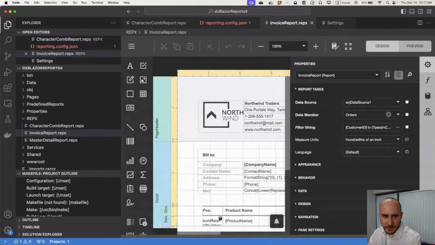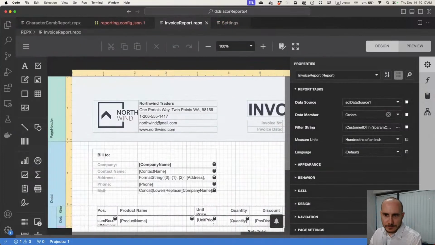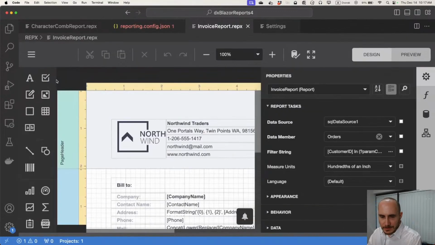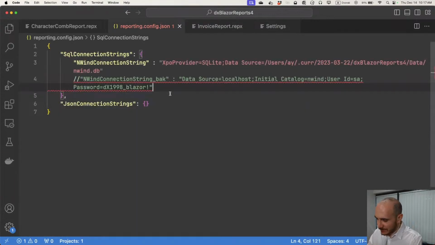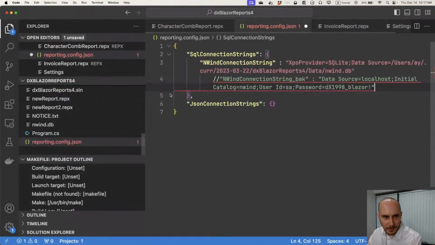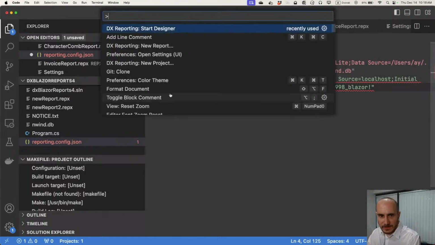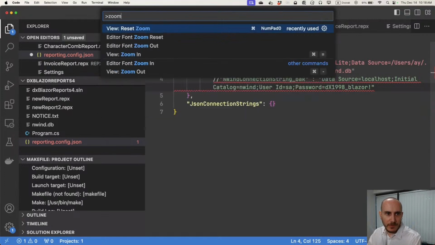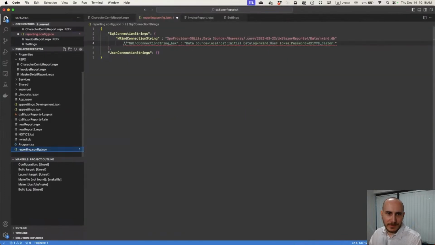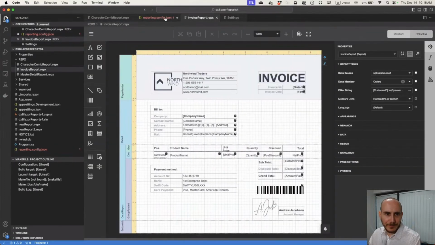Let me get rid of the sidebar, and let me maybe even go ahead and make this not gigantic. So let's take care of that as well while we're at it. So I believe it's zoom settings. So zoom, let's reset the zoom. Yeah, even better. Okay, so this looks kind of reasonable.